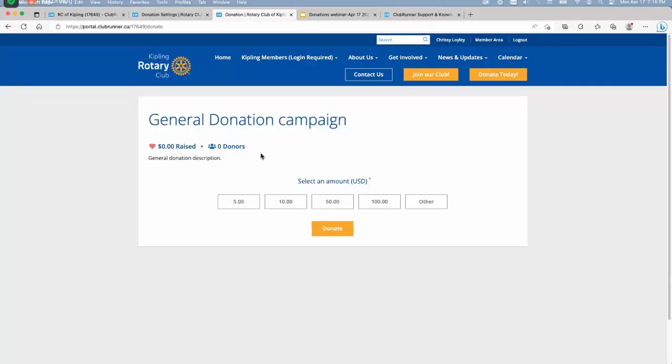And they can choose these increments. So they can choose to donate $50, or if I click on other, I can donate at least $1, but I can donate like $17 or something. Okay. Now, this is my general campaign.